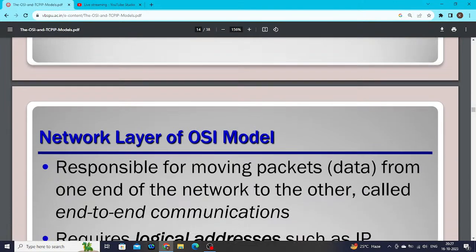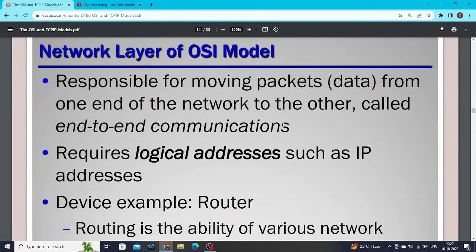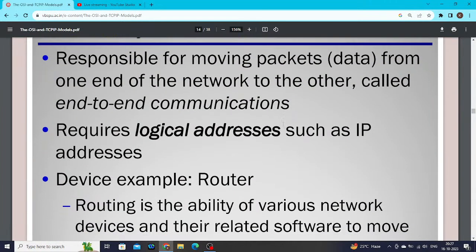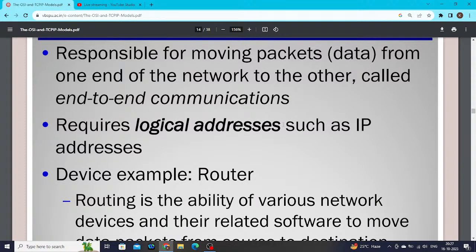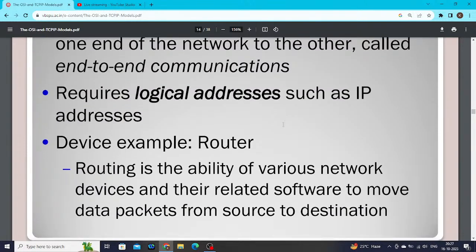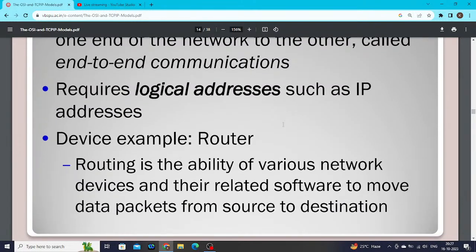Then your network layer. The network layer is responsible for moving packets from one end of the network to the other end, called end-to-end communication. It is required for logical addresses such as IP addresses. Devices, for example, are your routers. Routing is the ability of various network devices and their related software to move data packets from source to destination.